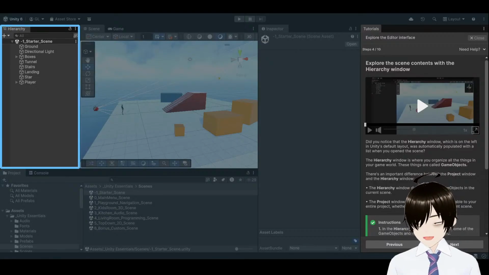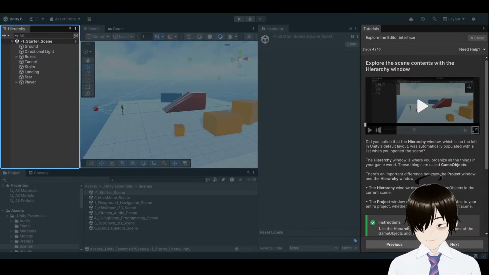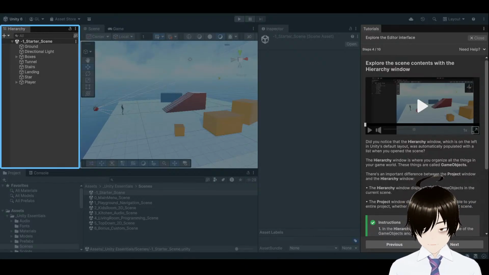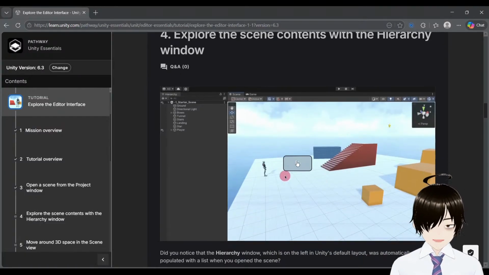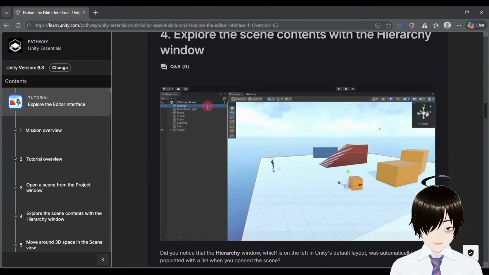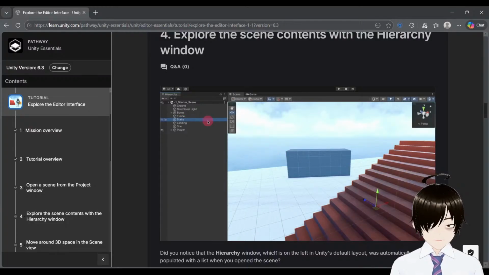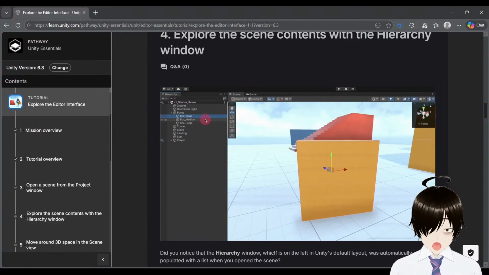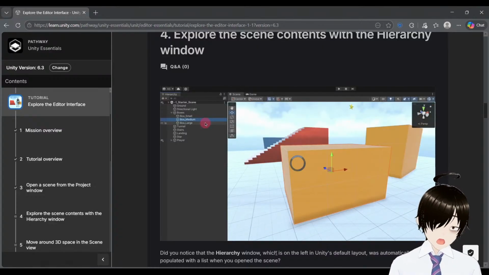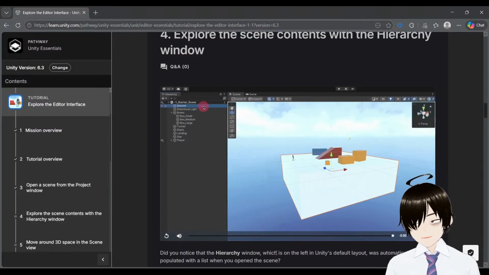Okay, welcome back. So we're now going to explore the scene contents with the hierarchy window. I see.